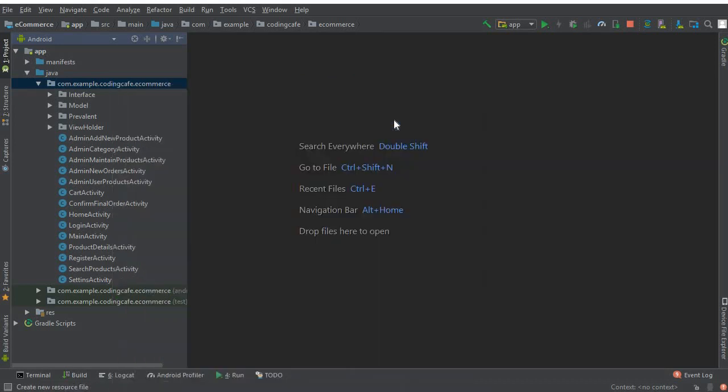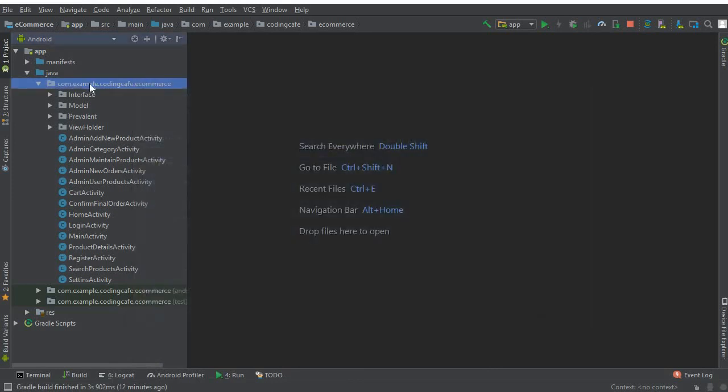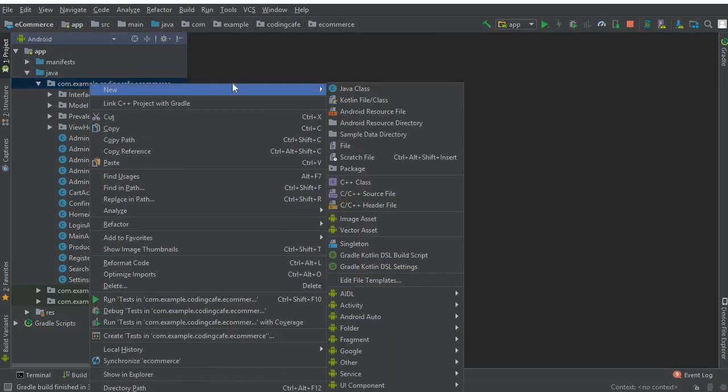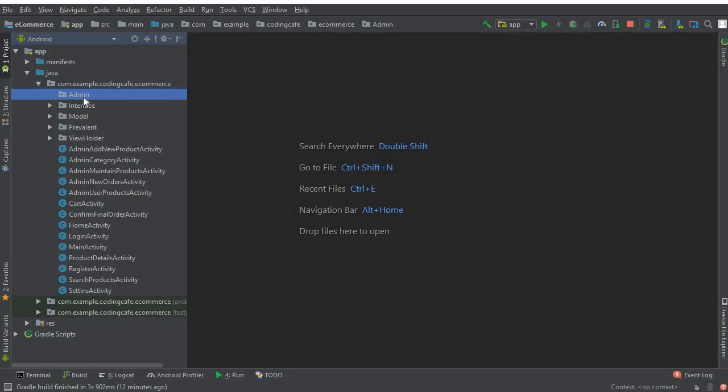So Android resource directory, and let's give it a name as... okay, sorry, not the resource directory. I mean, right click here, and then you can simply click on this package, just package, not the resource directory, and the package name for this will be admin. Click OK, and here you can see this new directory, or you can say this new package, is created, which is admin.